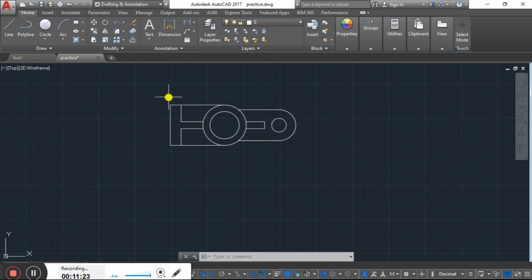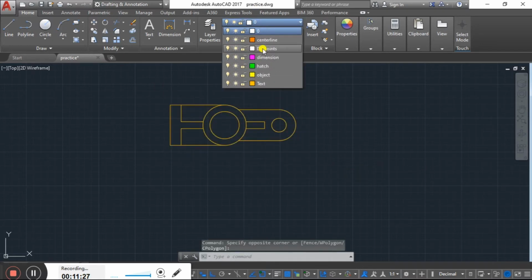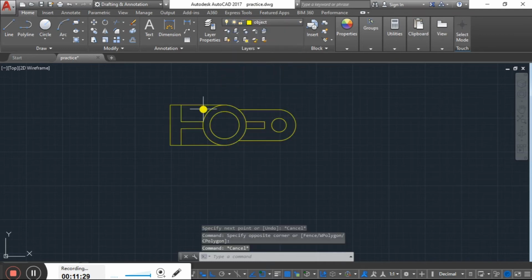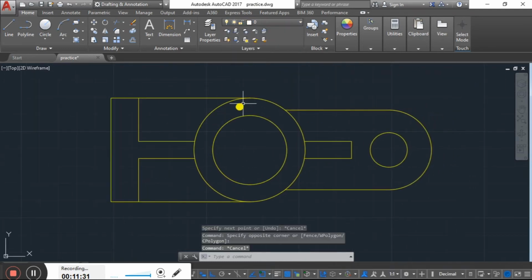What we need to do is select the whole view and put it into the object layer. So we have put this view into the object layer. So why do we need these layers? To easily identify, and whenever we need to work on any of the layers, we can just freeze these layers or lock these layers or hide these layers like this.